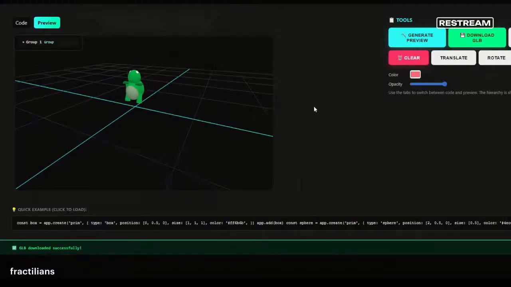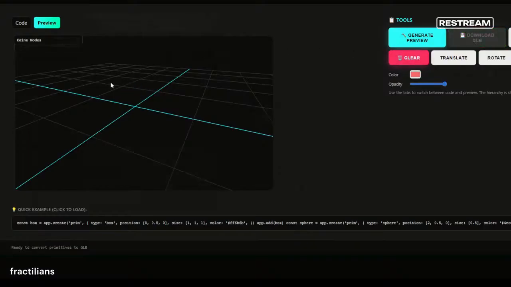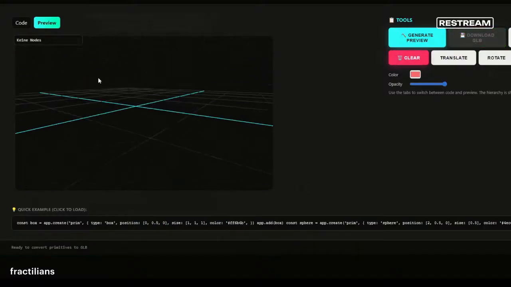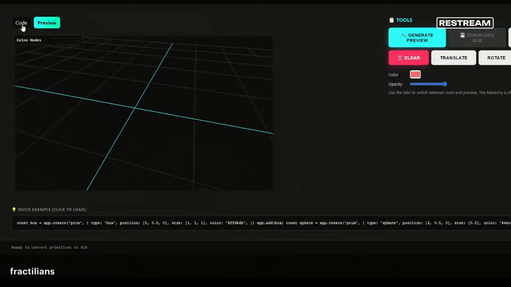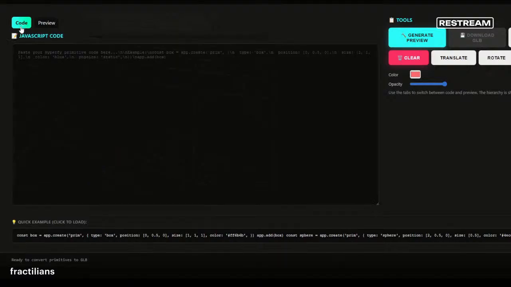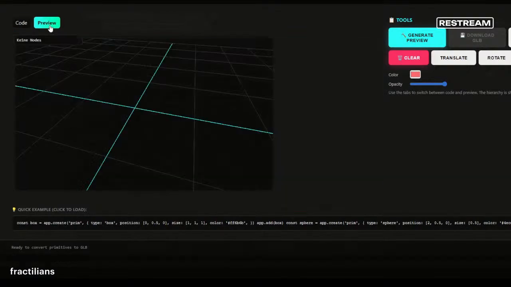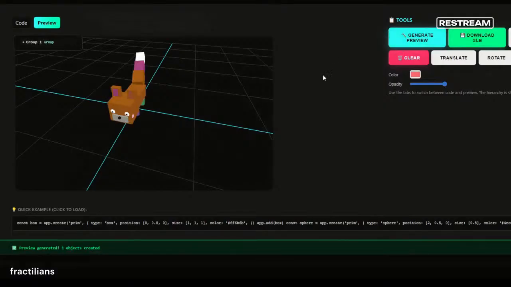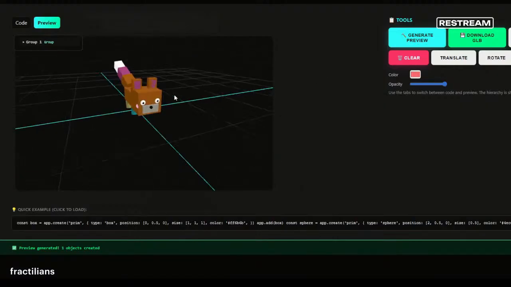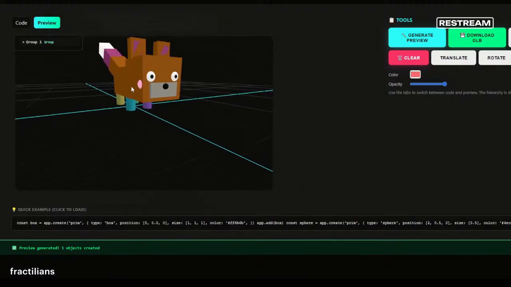And here is the tool. Here, let me clear this out. So right here, this is the awesome tool that he built. All you have to do now is head right in here, paste the code, preview it. Let's generate the preview. Oh, did I grab the wrong thing? Oh no, I grabbed the right thing. There you go. So here is that little character right here.